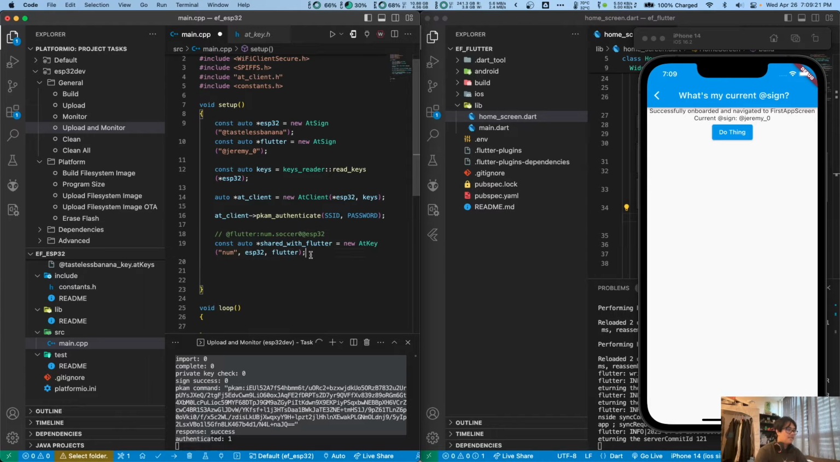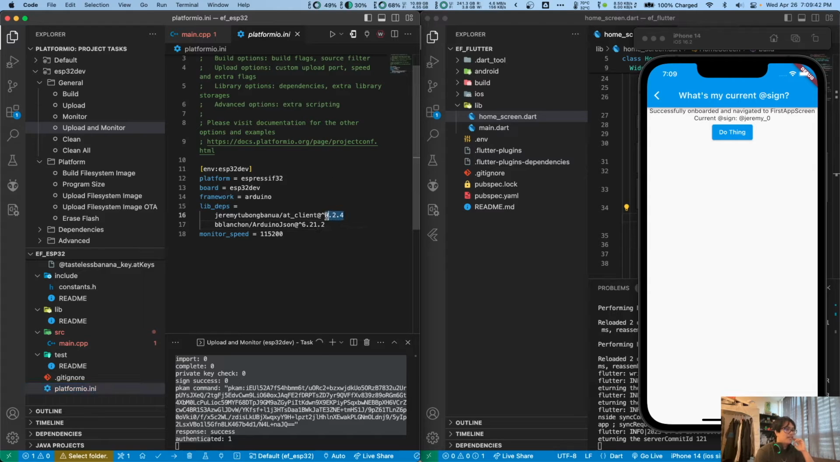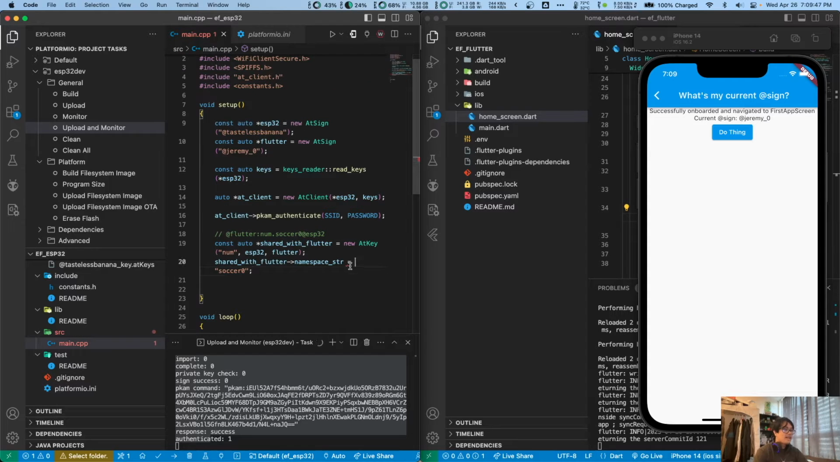We did forget one thing, which is the namespace. So with the namespace, we do shared with Flutter namespace string, or the arrow function because it's a pointer, equals soccer0, like that. And this was originally a constant variable. So if you run into an error with this, what you need to do is go over to platform.io.ini and update your client to 0.2.4, and then you shouldn't get an error anymore, hopefully. Right now I'm getting an error because I made this const, so we're just going to have it be auto. There we go.